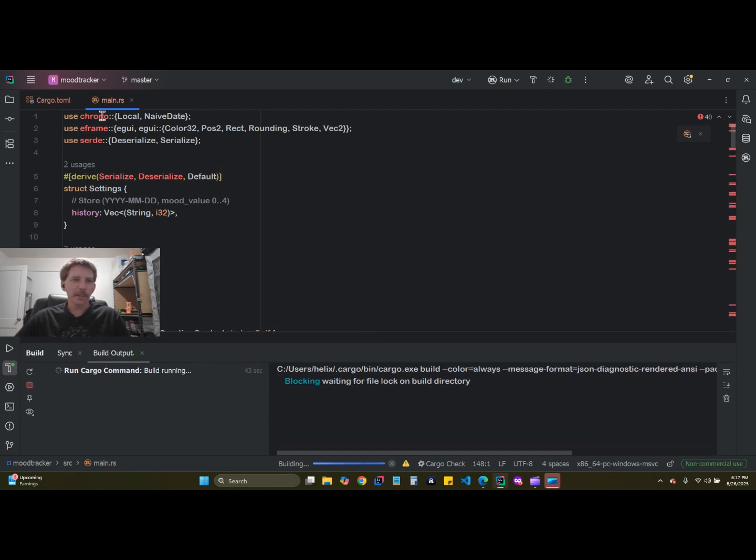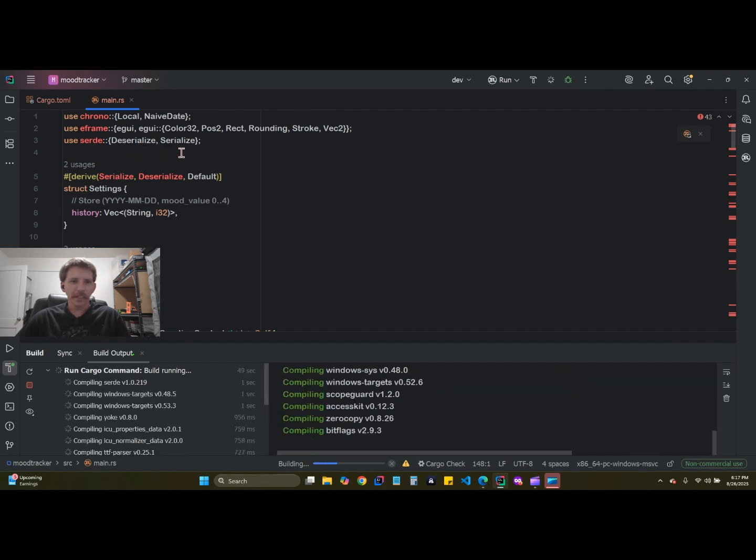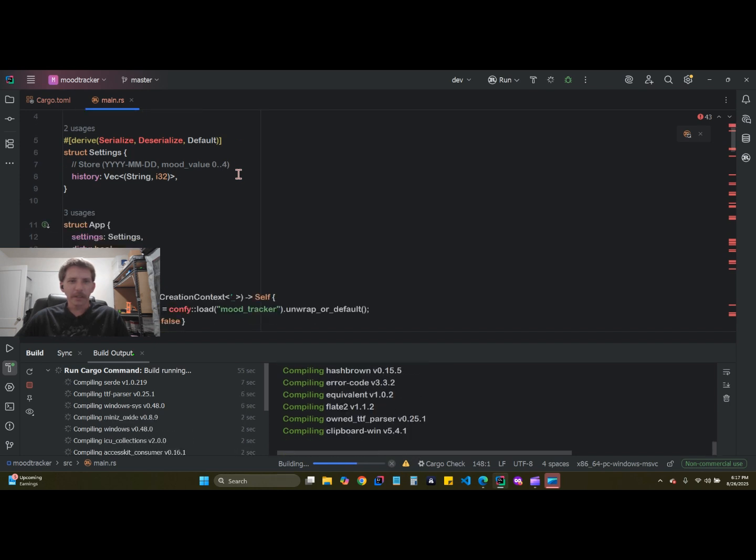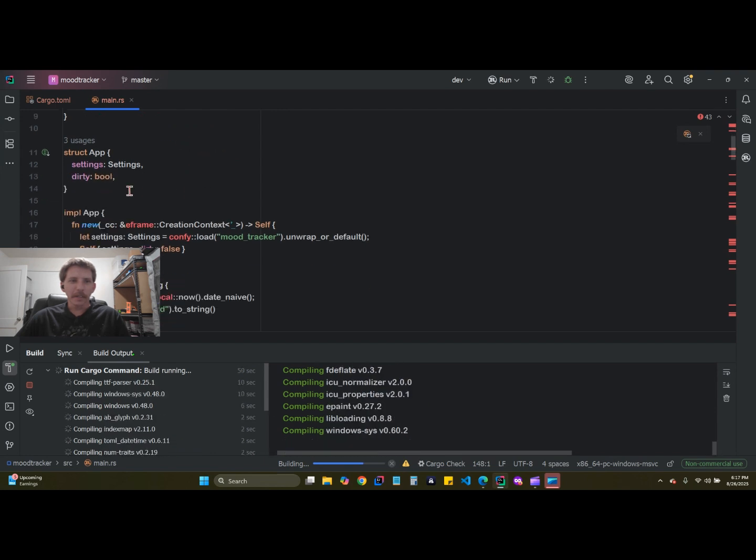All right, so we're using Chrono, eframe, and Serde. It's for deserializing, serializing. Okay, that must be for storing the data on our local machine. Yeah, see, we want to store the date and our mood value. And then we got a struct for our app. It's going to create settings and a dirty, which is a bool type.